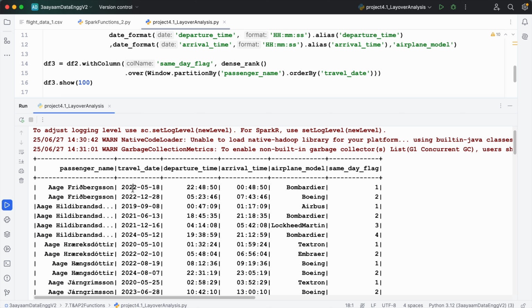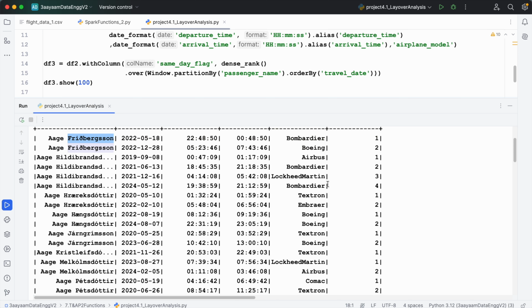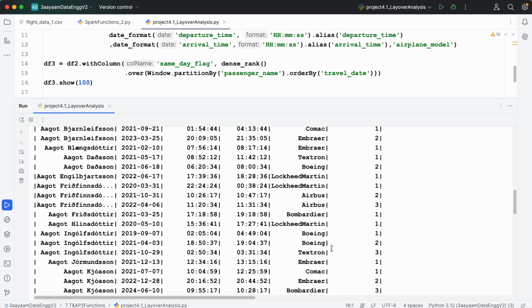Let's say there is one more record with travel date 2022-05-18, then there would be two ones for the same passenger, not 1 1, there would be two ones. Now if there are two ones, then it means that these two records belong to the same date, because we are ordering based on travel date. Right now I do not see any record as such, maybe because of the dataset.